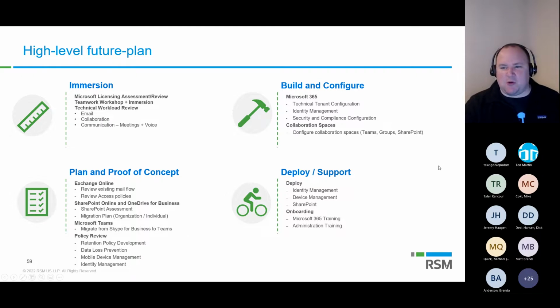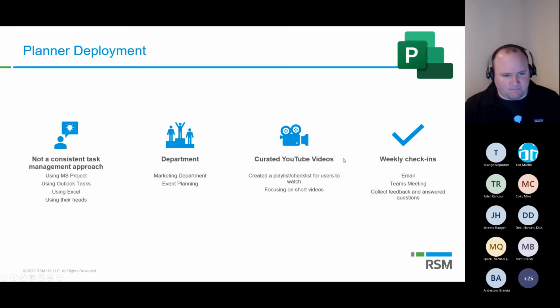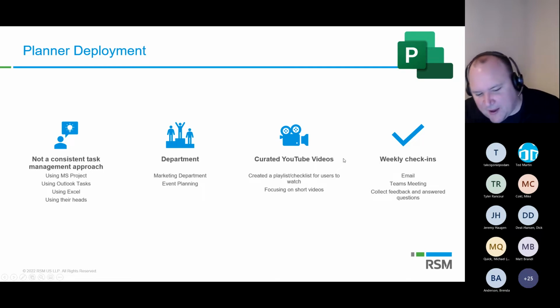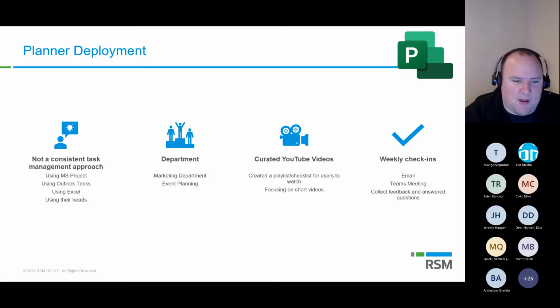So if we look at specific tools, how would we have done this? With Microsoft Planner as an example, the first part is we could say, you know what, we don't have a consistent task management approach. If you in your organization do not have a dedicated PMO or do not have a dedicated tool like Smartsheets or Wrike or Trello or Planner or Project already, I will guarantee you this is an item that you can lead with.